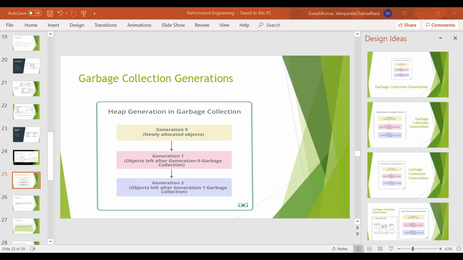Then from generation 0, it will just free up the memory. So the garbage collector — you may wonder when the garbage collector will fire, but we don't know anything about it. Automatically the CLR will fire it.